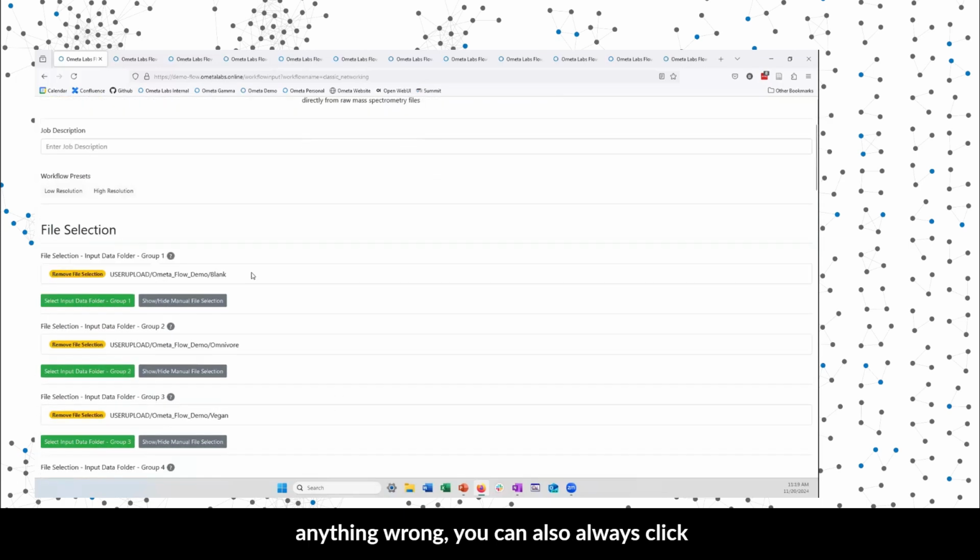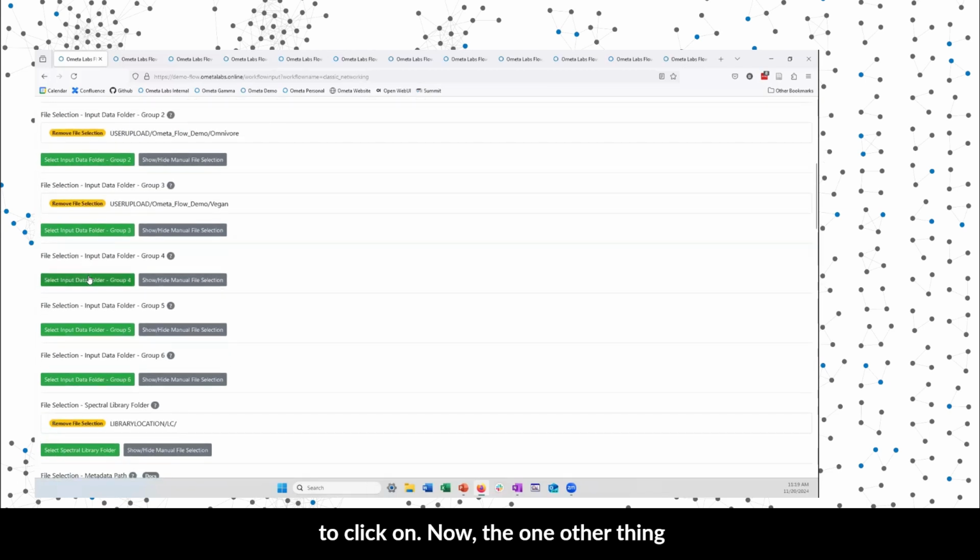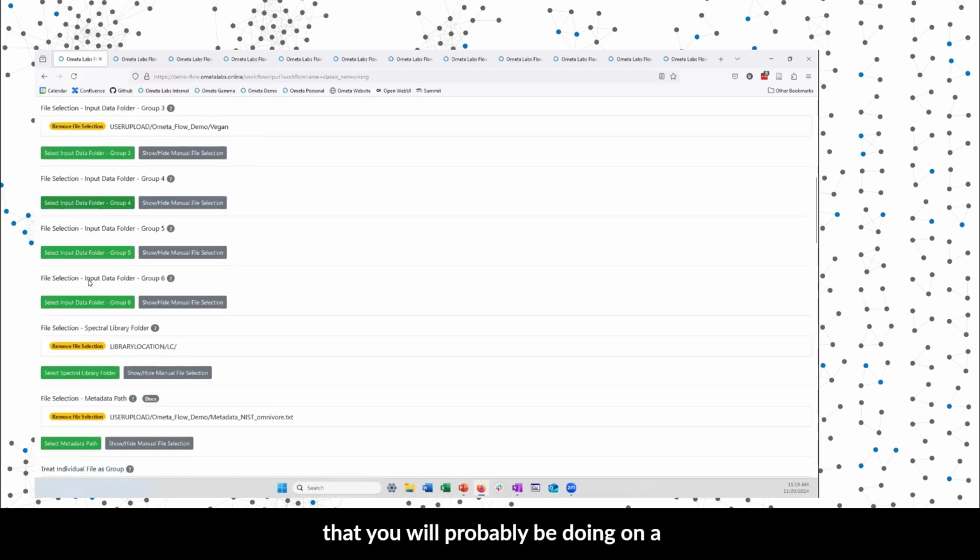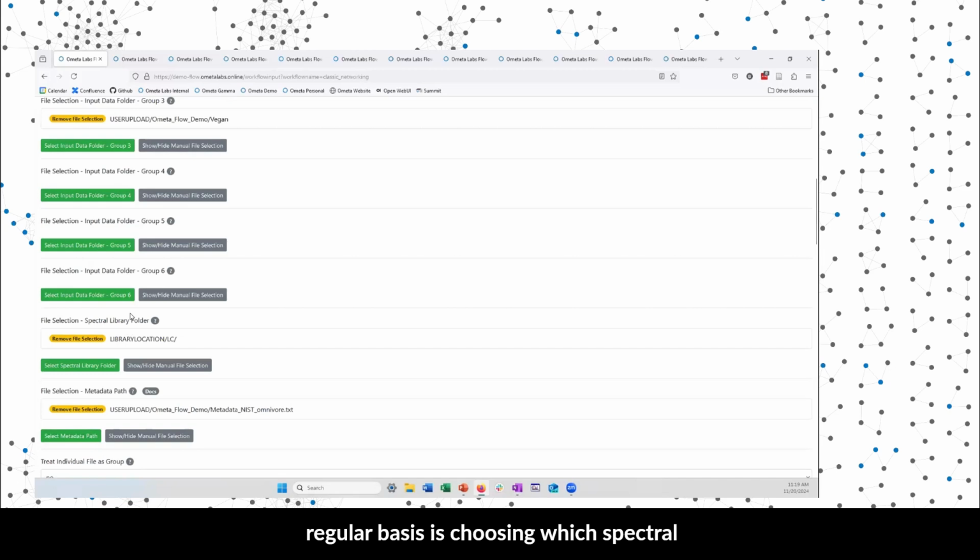If you've selected anything wrong, you can also always click on this Remove File Selection button here and remove anything that you didn't mean to click on. Now, the one other thing that you will probably be doing on a regular basis is choosing which spectral libraries you want to use for library annotation. By default, Ometa Flow offers all of the publicly available libraries from GNPS, MassBank, and MoNA. And all of these libraries are included in this LC folder here.